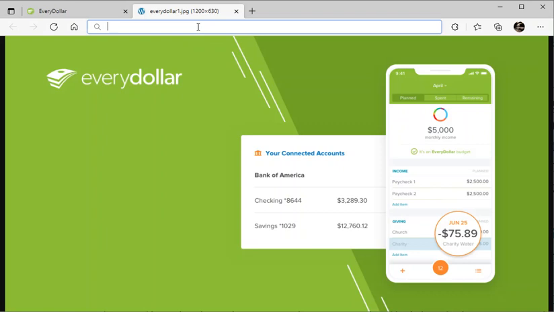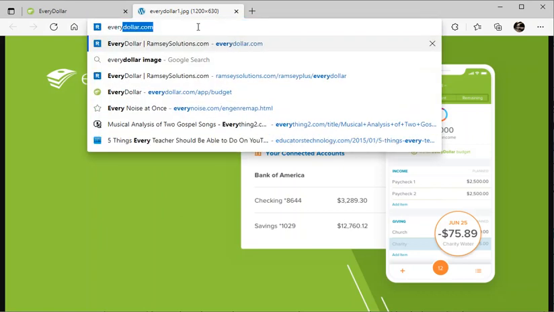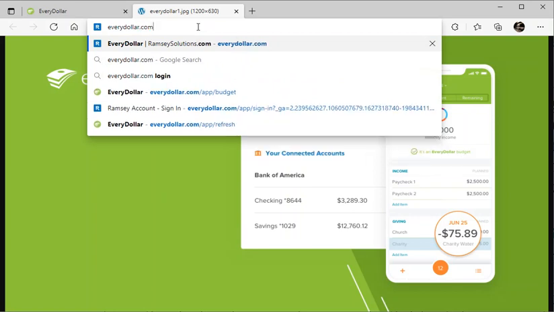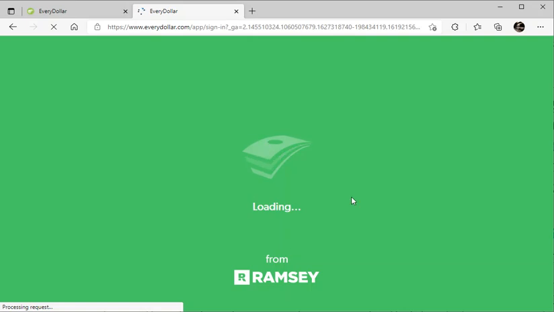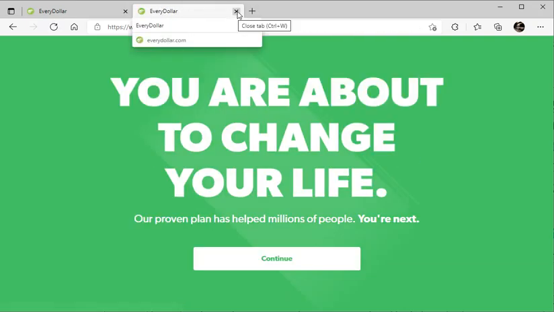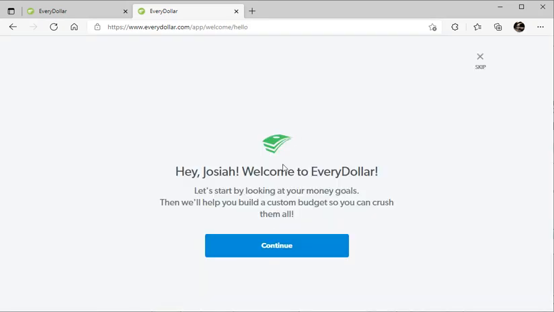So first of all, you're going to start by going to everydollar.com, and you can see that up in the top right there's a sign in button. When you click on that sign in, it will give you a place to put in your email. Once you type in your email, I'm sorry, it skipped it for me because I'm already logged in. But once you type in your email, you can go.